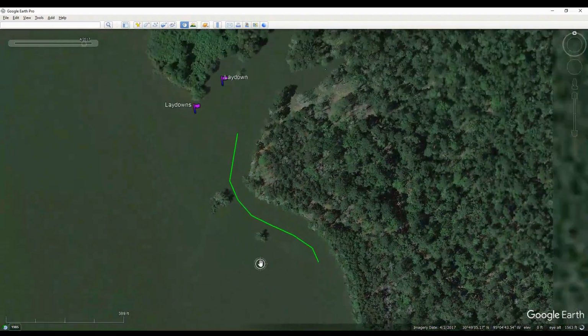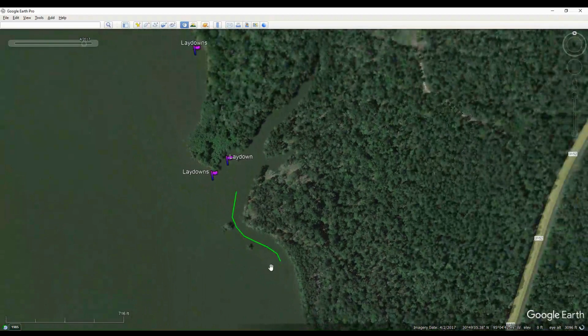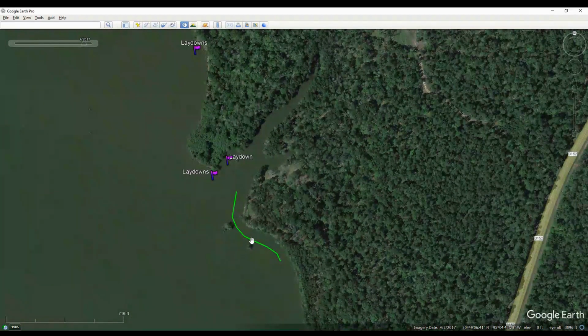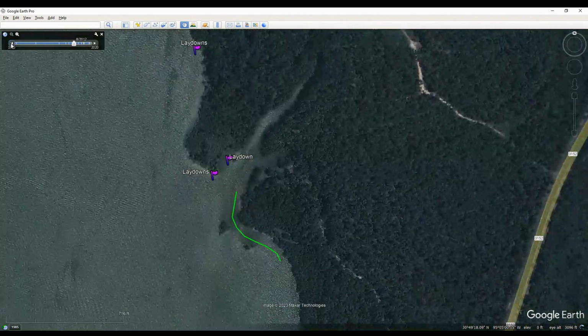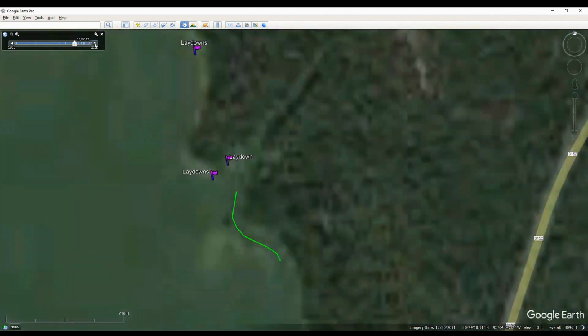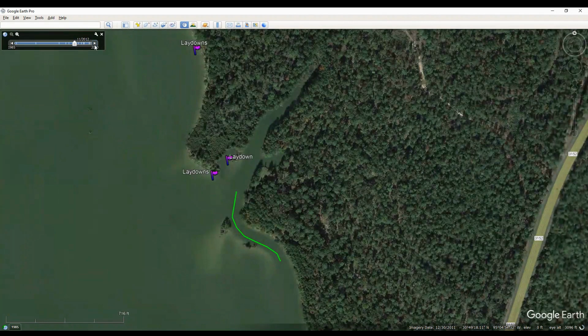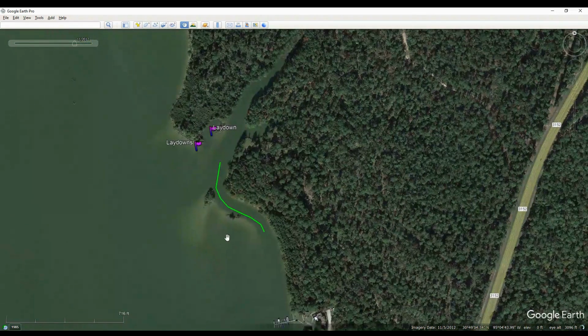And then as we move up here, this is interesting. There's some type of a channel or a ditch or something like that going on right here. And if you notice, these two trees are basically right on the edge of it. So let me see if I can get us a better image here. We're gonna go back to 2012. There we go, to 2012. And now you can really see it.